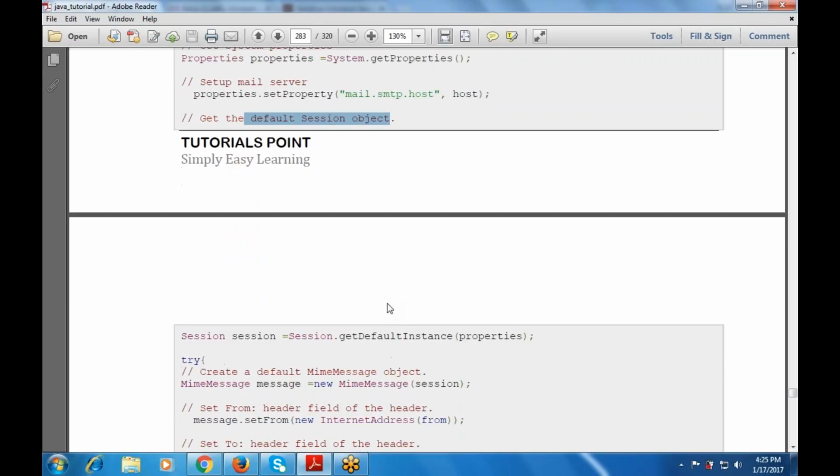Next, get the default session object. This is a Session, then session equals Session.getDefaultInstance(properties). Again, it gets the default instance of the properties. Then create a default MimeMessage object: MimeMessage message equals new MimeMessage(session).